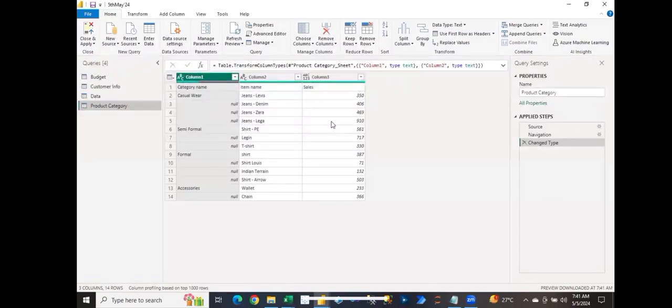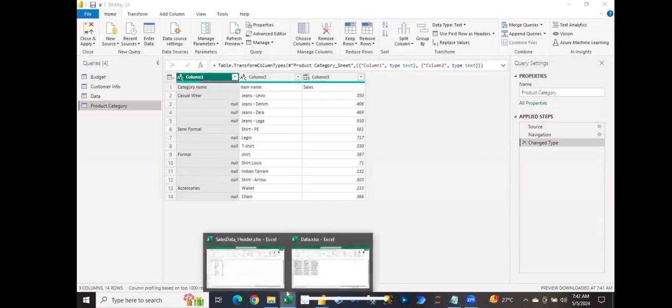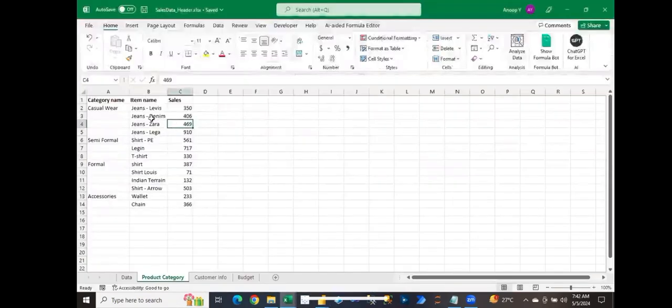Now, for example, if I ask you, using this data, please tell me in which category what sales has been done. You are receiving this kind of data in Excel, and using this data I want to know what sales has been done in which category. So now if you see here, it shows as a blank.